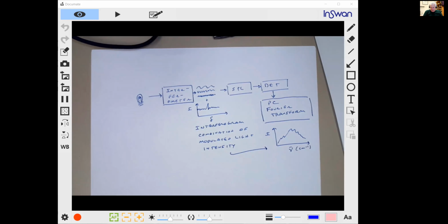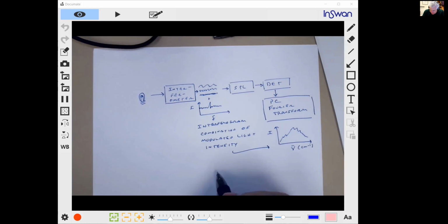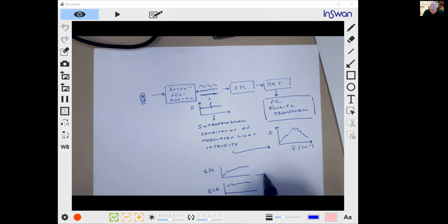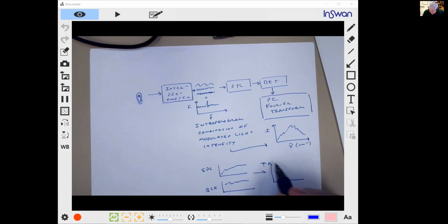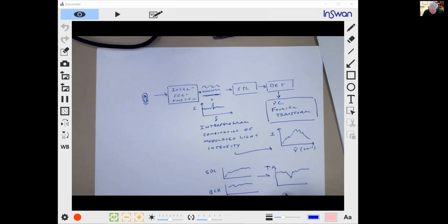So, and then everything else is done the same way. We take the sample spectrum over the blank spectrum, and then that gives us a transmittance spectrum. And then from transmittance, if we want to, we can compute absorbance.